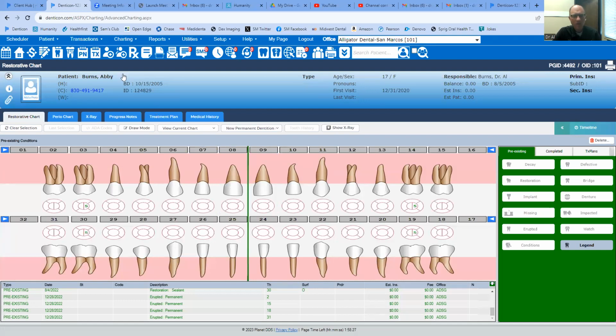And so what you have here is our Denticon screen, which lists a whole bunch of different stuff. But here, especially, you see this section right here with these tabs. And this is all the things that are in the patient's chart. You've got the patient's name, Abby Burns, and then here are the different tabs you can look into. And we're on the restorative chart, the very first one, which is where we spend most of our time in the clinic, looking at the chart for the patient, okay? This shows her teeth. This shows what's going on in her mouth. And it is a graphical representation of what she has going on, okay?